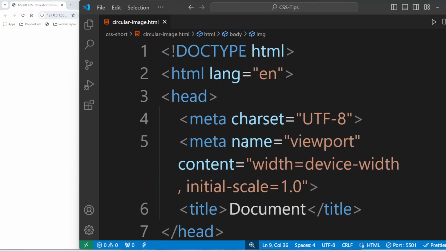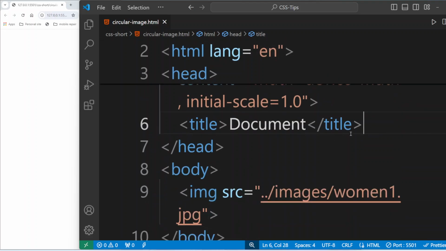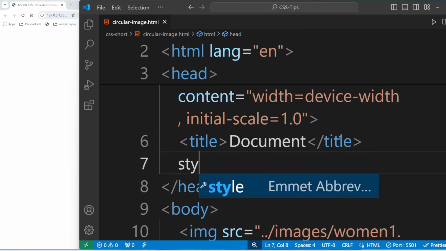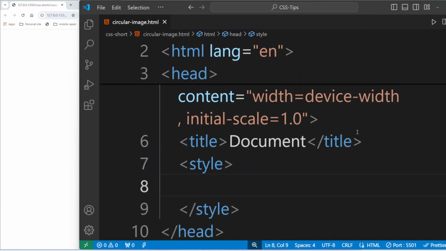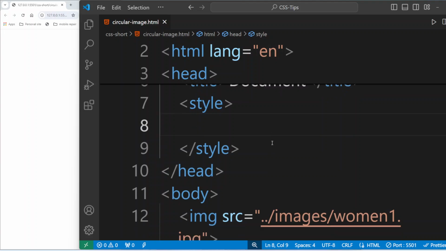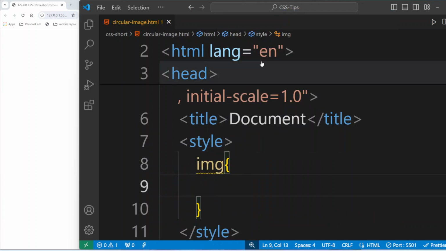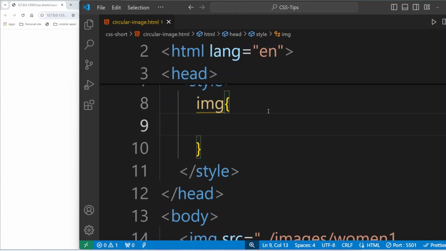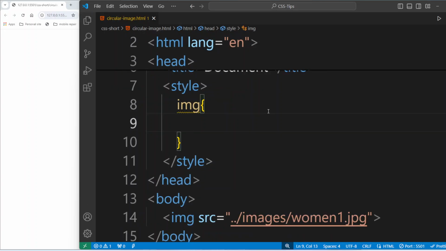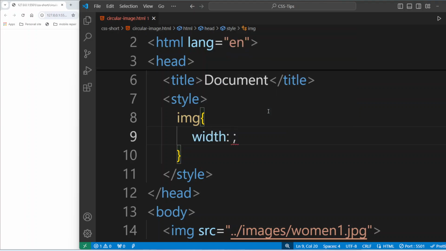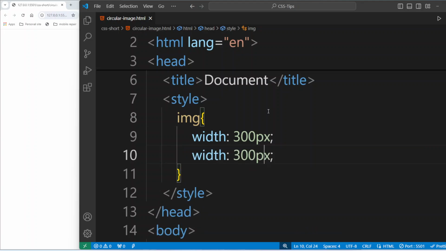Now go to the head tag. Now we're going to give some style to it. Style. So first thing we do, we give a width to our image. Let me reduce it. Image. The width we can give like 300 pixels. Same thing we can do with height.